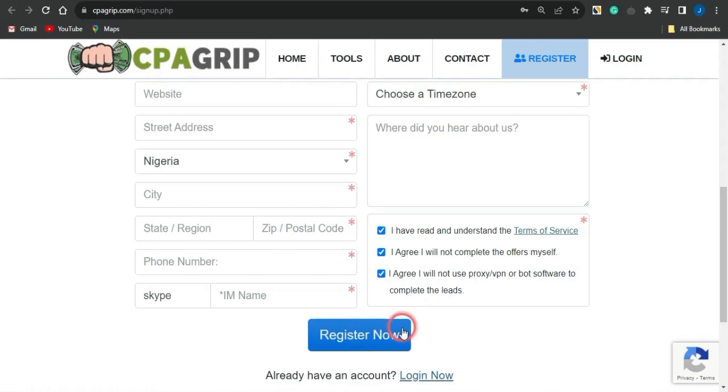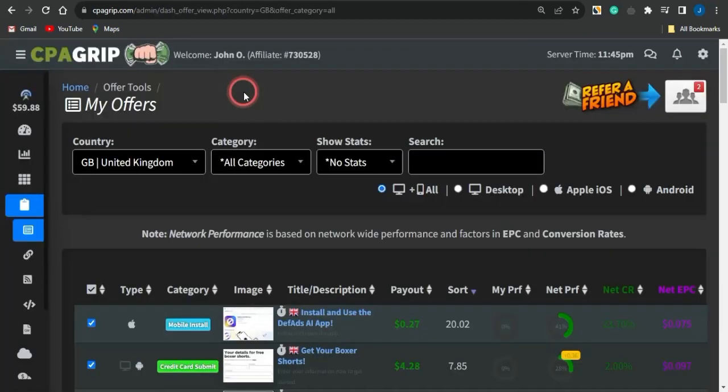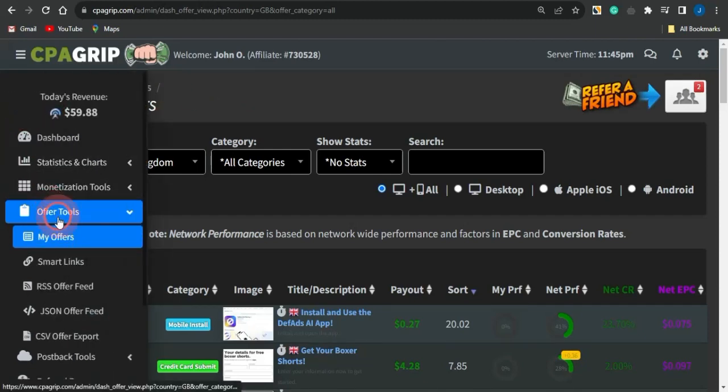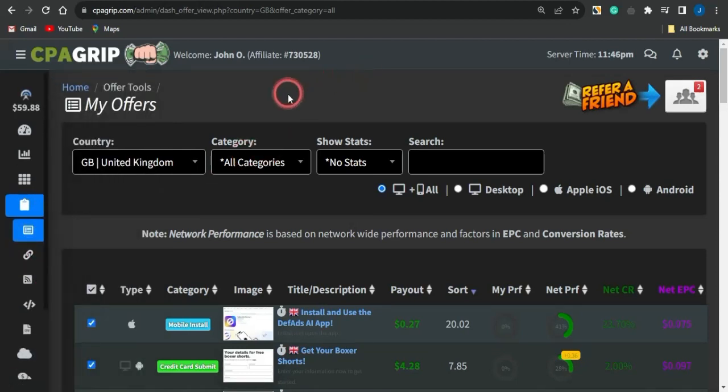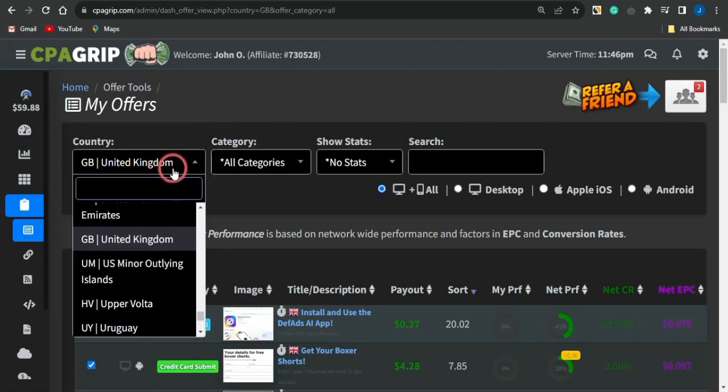As your account has been created, you can log into your account right now. So guys, as you can see, I'm logged back into my account. To get to this page where I am right now, go to this section and click on offer tools. If you click on that, this drop down list will be shown and you want to click on my offers to get to this page. Once you click on that, focus on any country of your choice, but I'm focusing on the United Kingdom right now because I want to promote offers to that certain demographic.